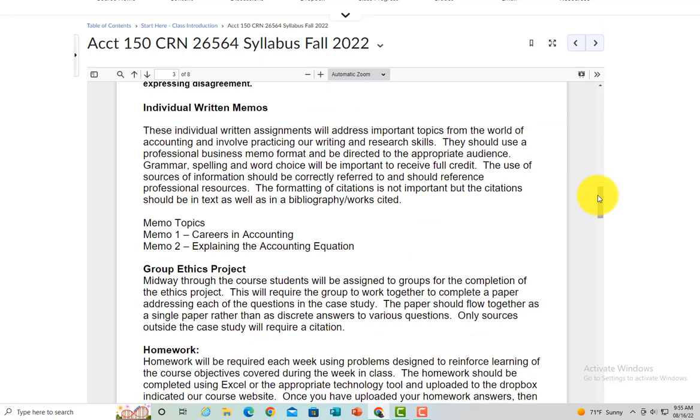We're going to practice some of our communication skills, specifically our writing and research skills, because that's important as an accountant and in the accounting field. So we've got two memos to write, but we're going to write each one of them twice. We're going to write a rough draft and submit it, get graded on it, and I'll give you feedback on how to improve it. Then you'll have a final draft that will be due. We'll do that twice, so you'll actually turn in the same assignment twice.